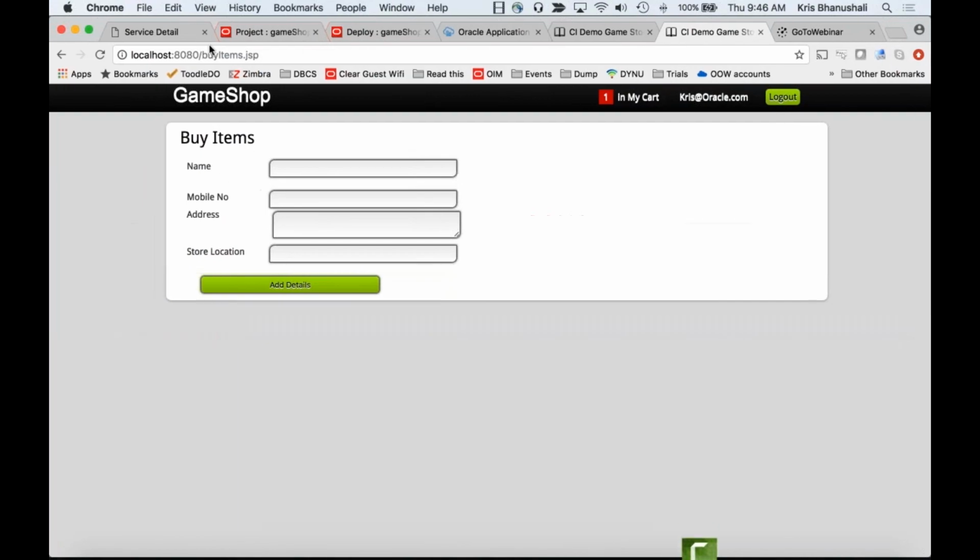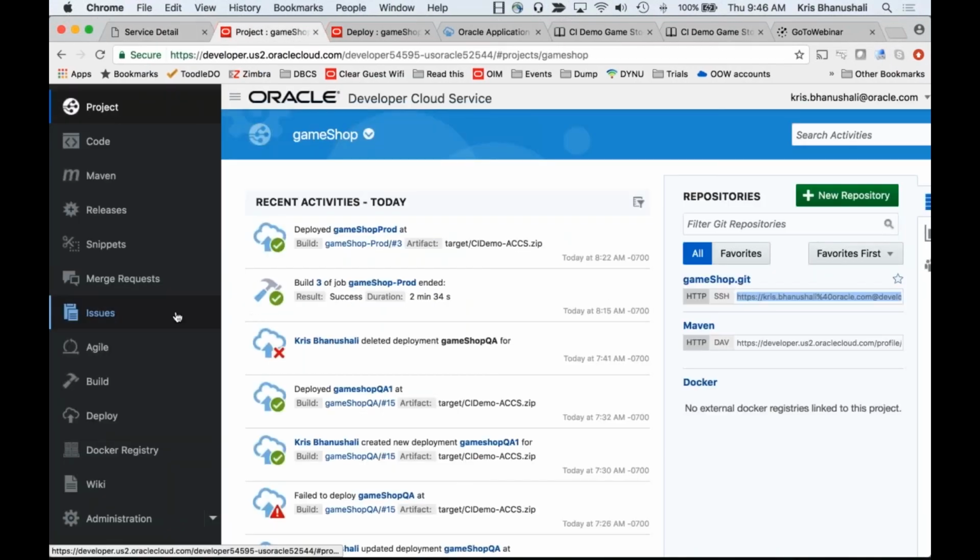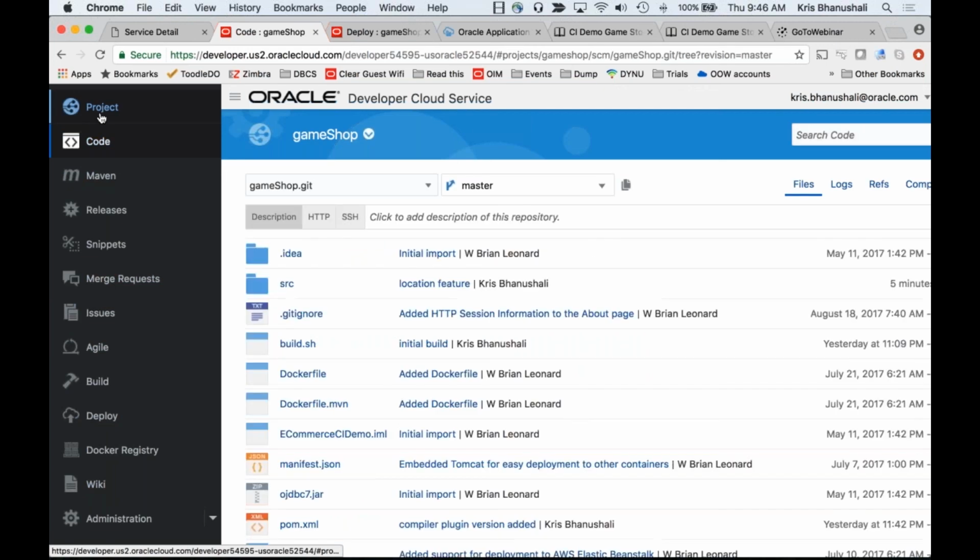So let's go back to the developer cloud service. There you are. This is where we got it from. Let's make sure. I'm going to refresh this.